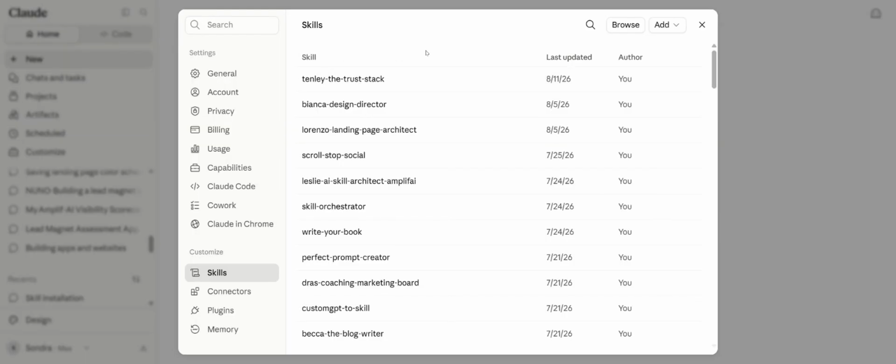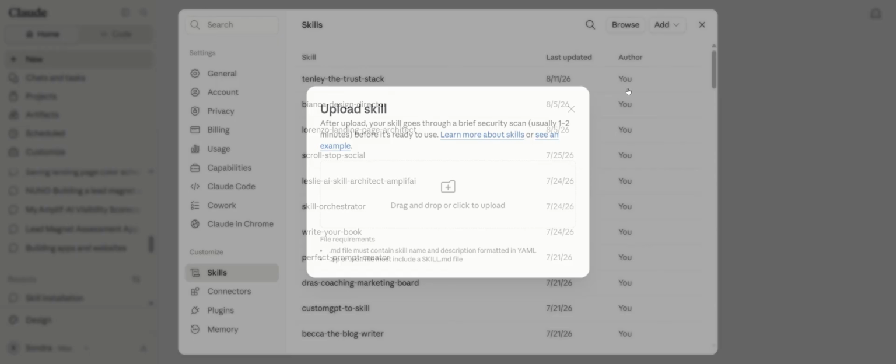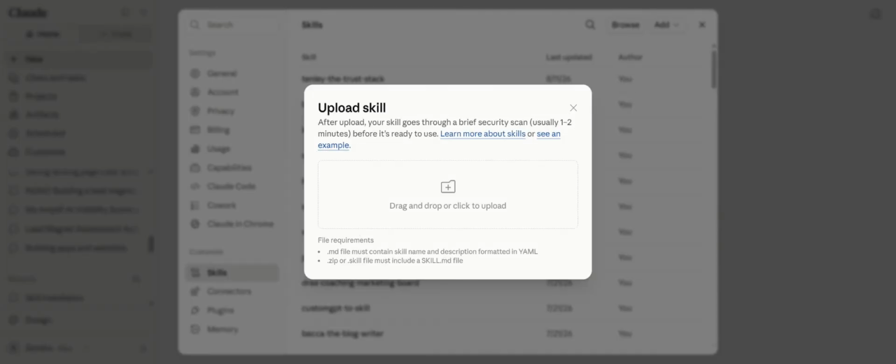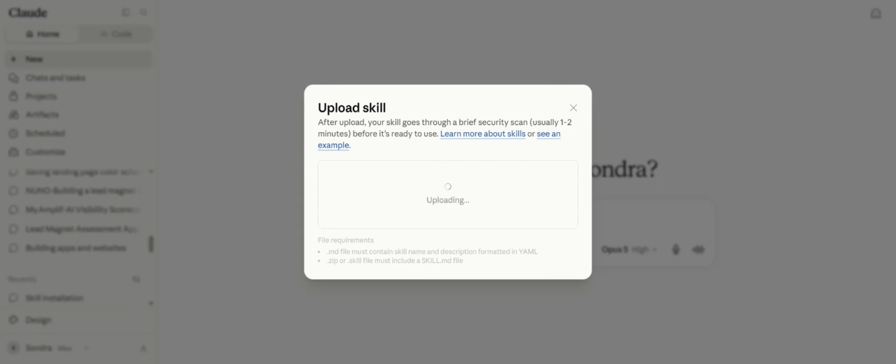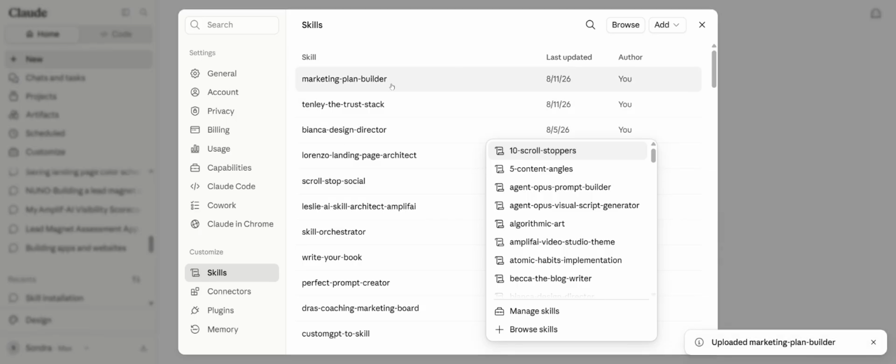When you open up customize, you're going to see at the top, you can add where you can create with Claude, write new skill instructions, or we're going to upload a skill. What I'm going to do right now is I'm going to drag over the marketing plan builder skill. Drop it in. Boom. You're going to see that it is already uploaded here.